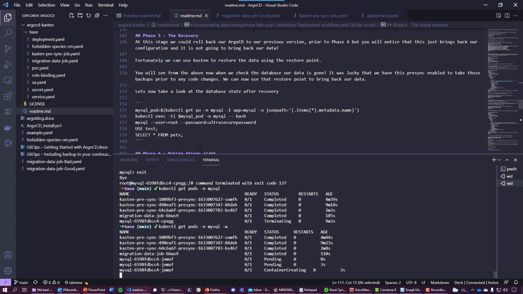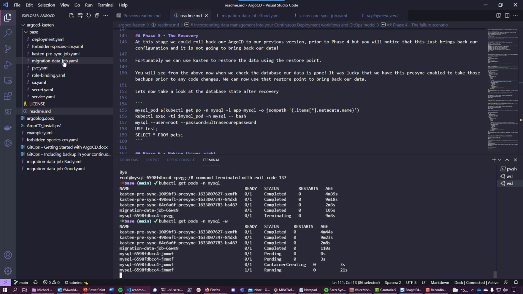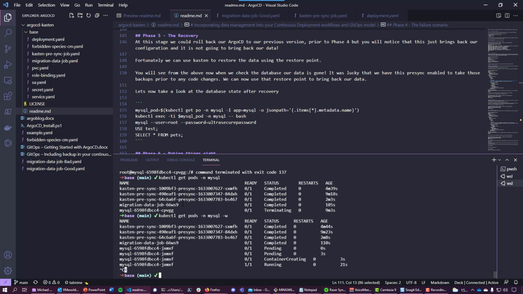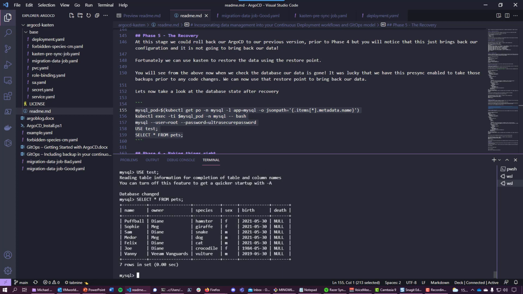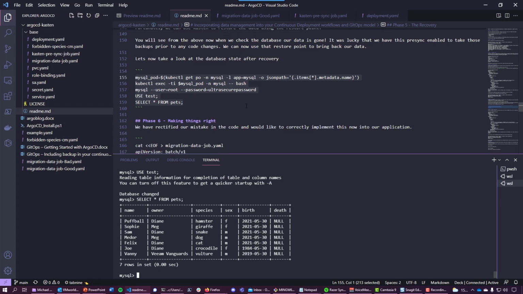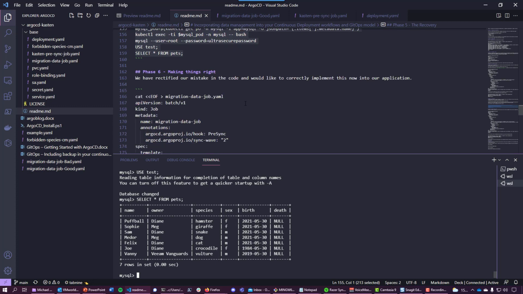But then what we need to do is we obviously need to go and fix our code. That migration data job that we created here is bad. It's bad code. And if we just sync again, it's going to do exactly the same again. It's going to manipulate that data, and it's going to end up being bad again. It's going to end up being in a loop. So let's go and connect in again. Okay, all good. Our data is back. So, making things right. Mistakes were made.